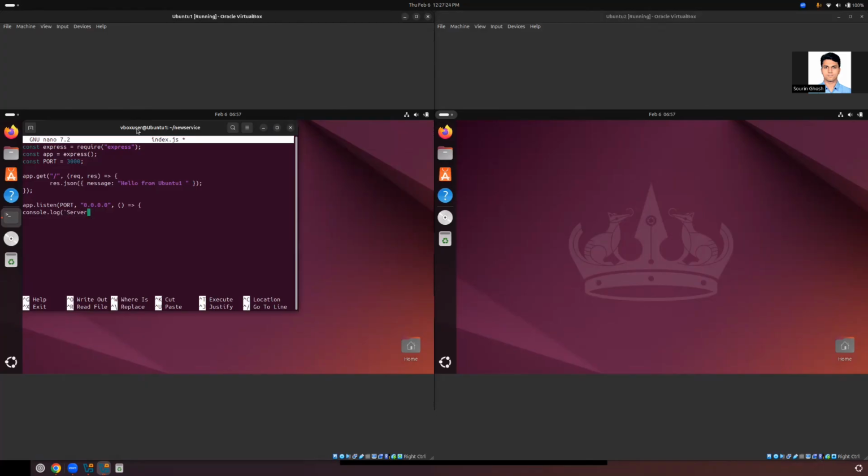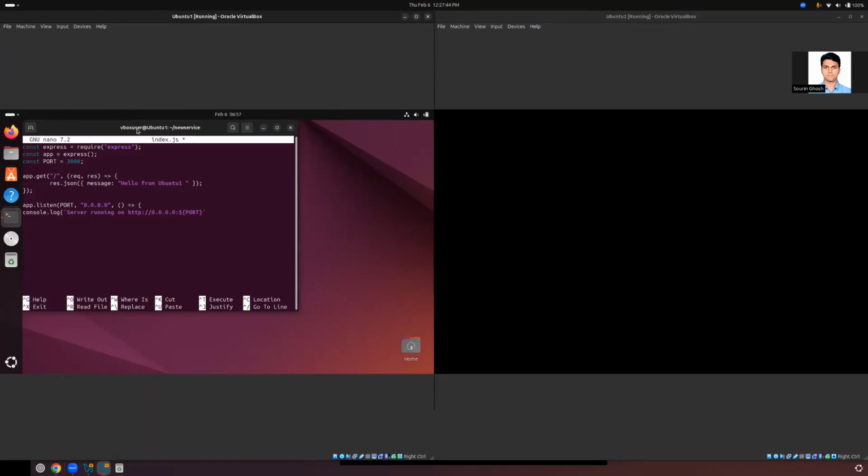Server running on http://0.0.0.0, fetch the port from here. Close this console log. Then let's put some tab space here so it's well formatted.